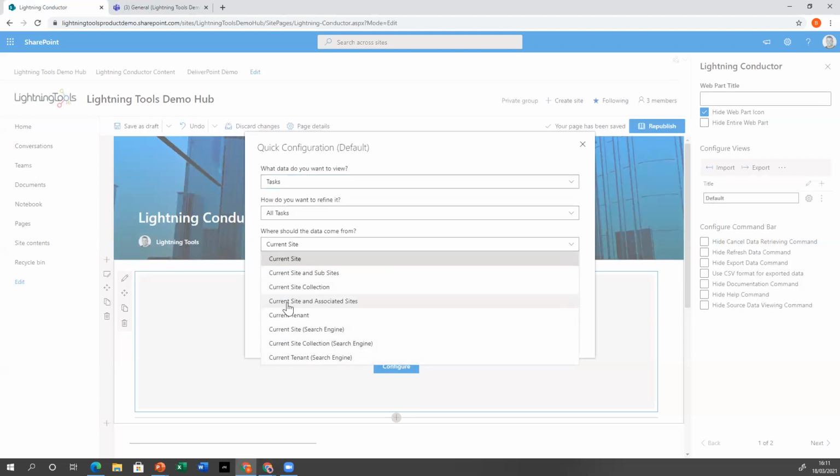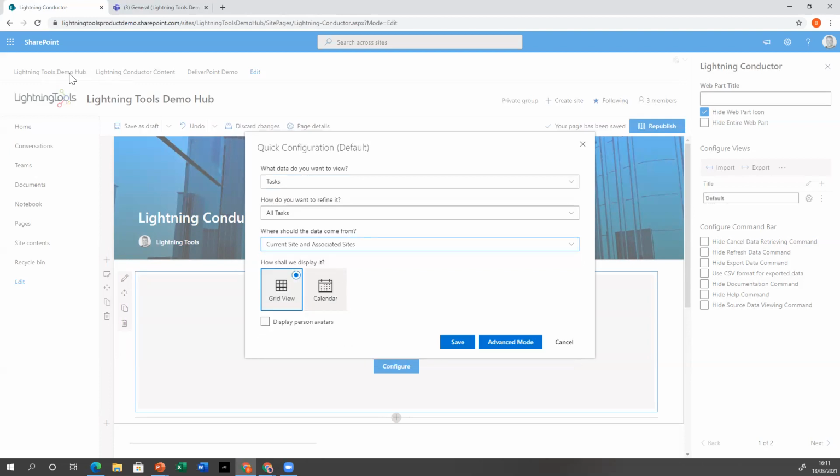So we're starting off with tasks, and we've got different places that we can grab those from. So I'm going to actually go with the hub site and associated site. So I am on a hub site at the moment. There's a number of different SharePoint sites that are associated with this hub. So I'm going to aggregate from all of those. And the nice thing about this configuration is as more sites get associated with my hub site, they will automatically be included in the aggregation. So we don't have to keep going back and reconfiguring the Lightning Conductor. Any tasks that are created in there will automatically come through.